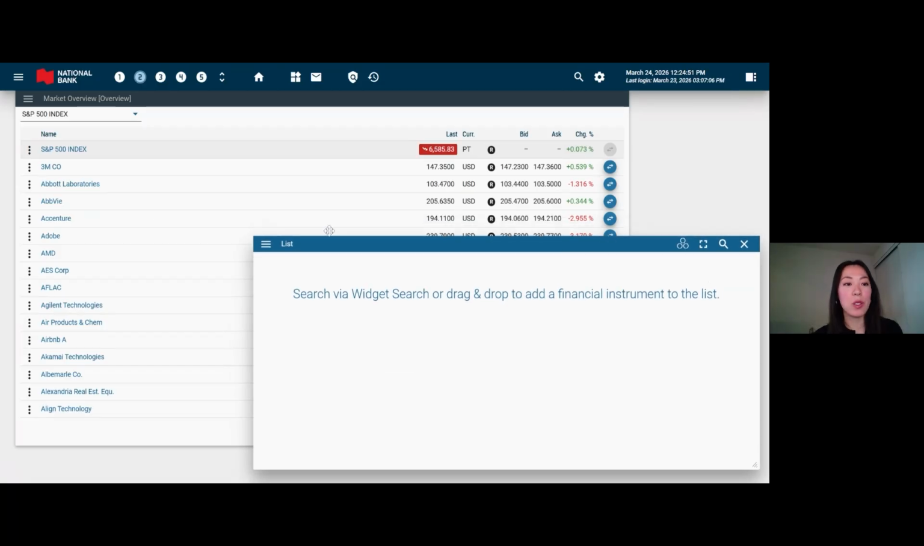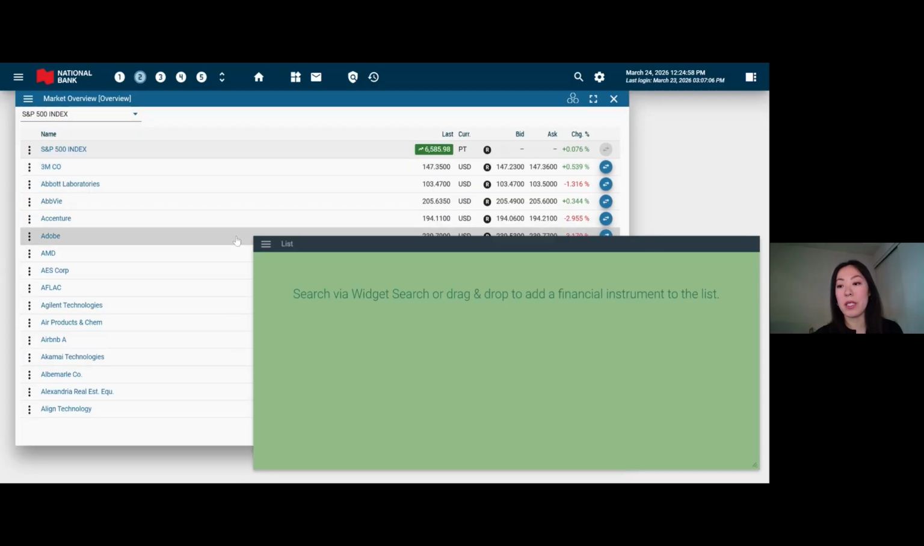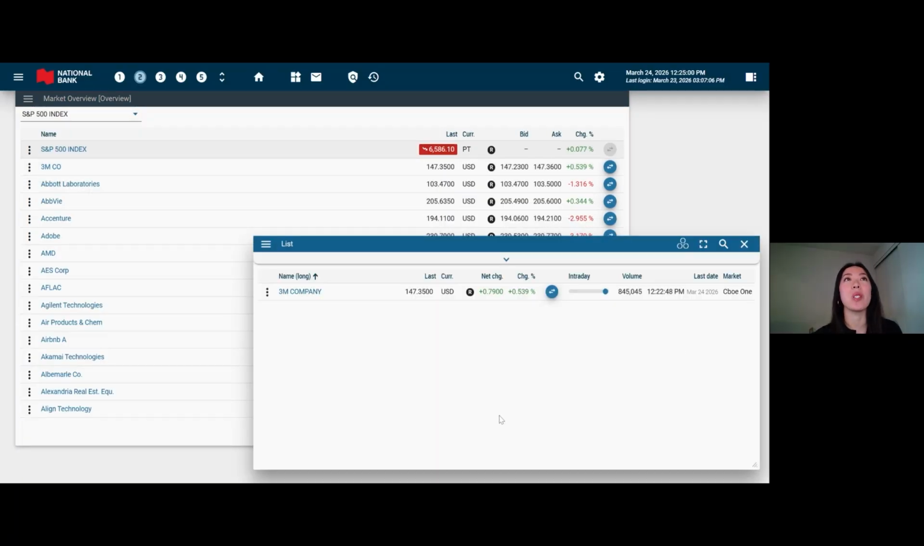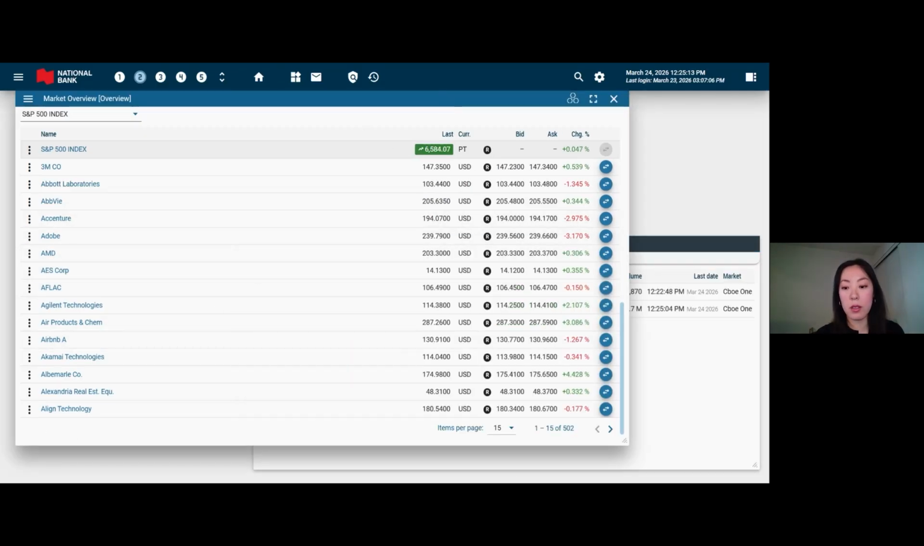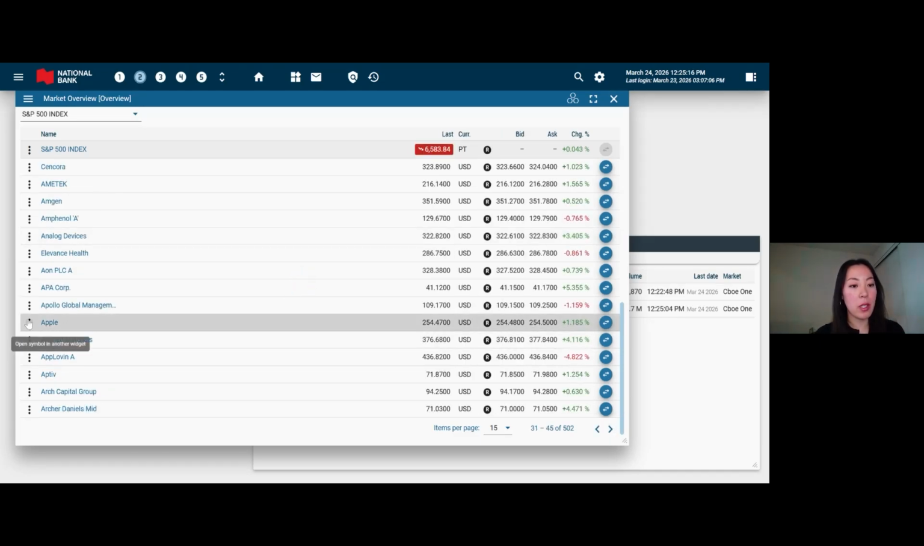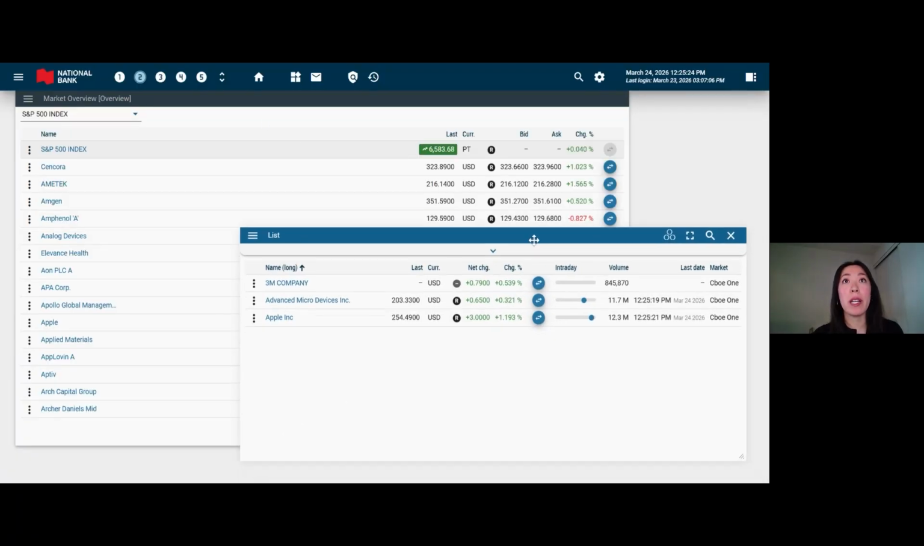And to create my watch list, super simple. I'm just going to drag and drop it to the watch list. So let's say I'm going to add 3M. So I just clicked on 3M, held my mouse, dragged it over. Let's say I also want to add AMD. Let's go through the pages, and we'll also add Apple as well. So this is what I want to keep an eye on.